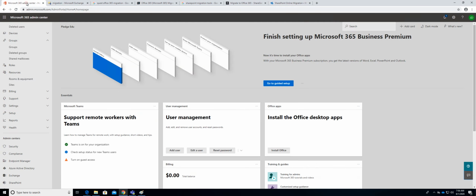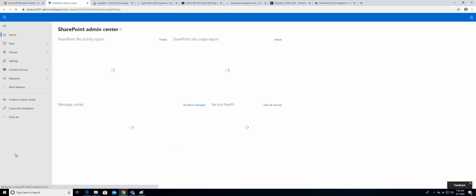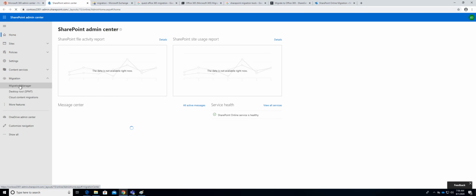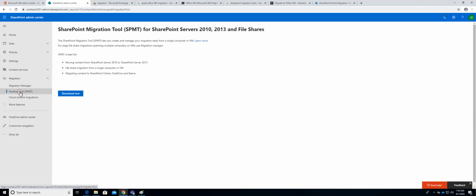What Microsoft has done, you can go to your SharePoint admin console, you go to migration and you go to Migration Manager, and download the agent setup file. Once again, this is a detailed procedure. You can follow the step-by-step process. You can look at some videos, and it's not difficult to do migrations, believe me. These tools are really easy. Technology has become very easy. You can use these tools.